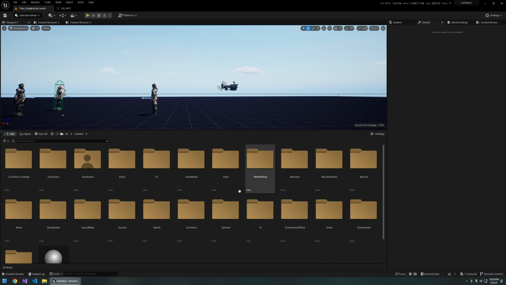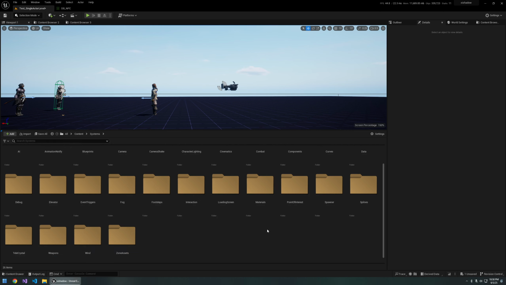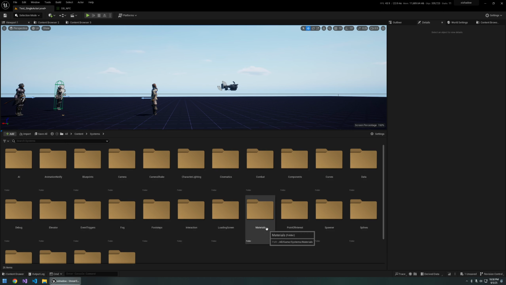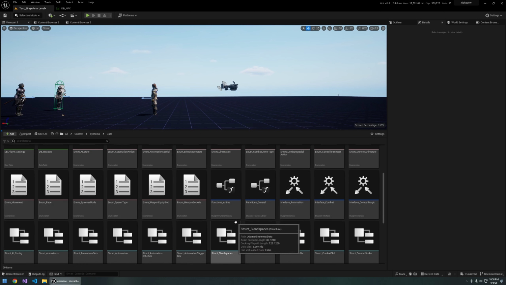And then inside a subfolder called systems, I have a bunch of game logic. I don't think it'll really come in here. I don't think anything in here is important. But I guess the main one is data. So I have a bunch of databases. Inside there I have a bunch of enums, I have structures, things like that.